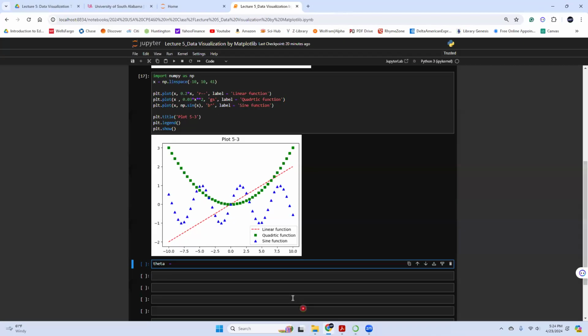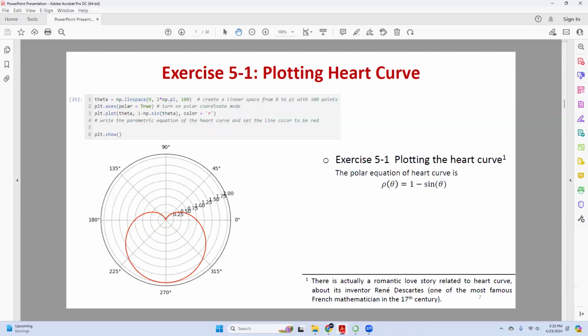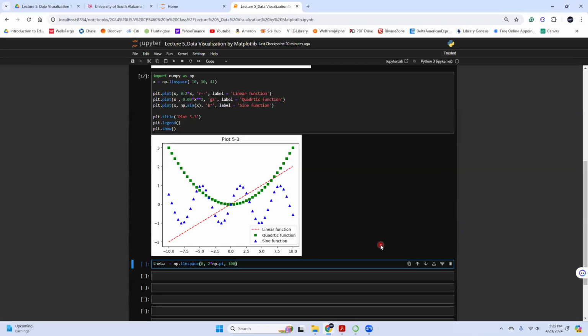So let me find where it is. Here it is. Okay, so in order to do this, I need to define theta, because here rho equals 1 minus sine theta. So theta should be generated from 0 to 2 pi, right? np.linspace. Okay, now it's smarter. So from 0 to 2 times np.pi. How many points do you want? Let's say, how many do I use here? 100. Okay, let's say 100.